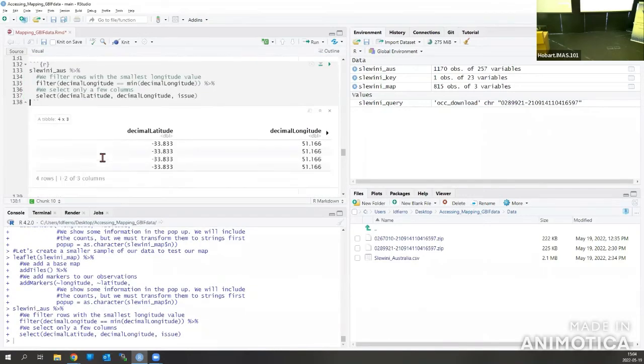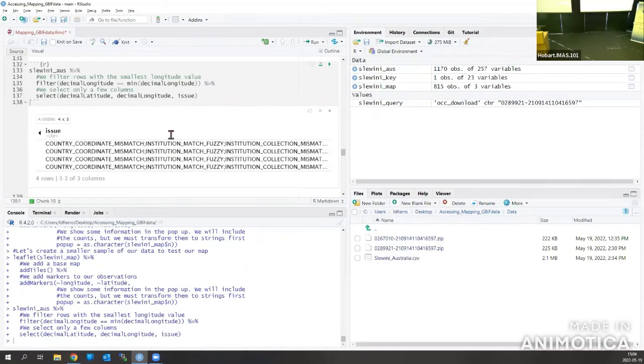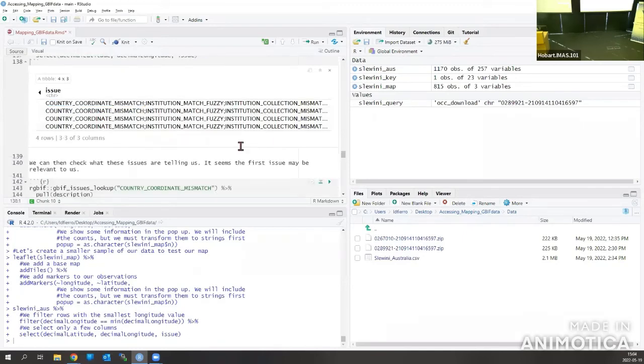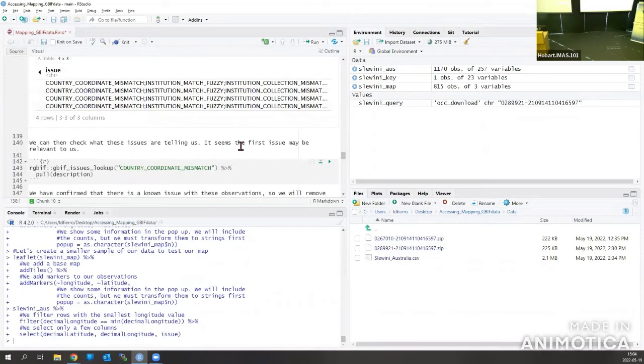So I'm just going to check. It's telling me there's actually 4 different observations that have been recorded in that particular coordinate, and I can see the issue in here. It's telling me that there's a mismatch with the coordinate and the country that it was associated with. So maybe that's something that we should have read more carefully before loading the data. So yes, we can then remove them from our data set.